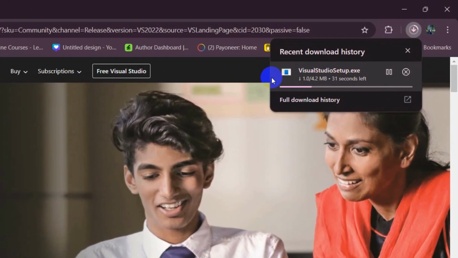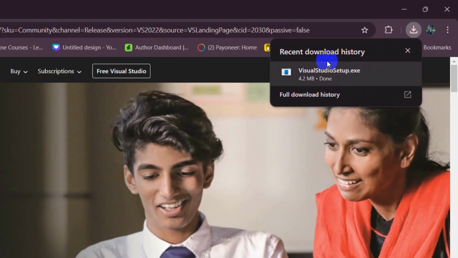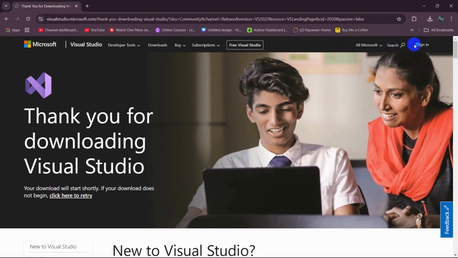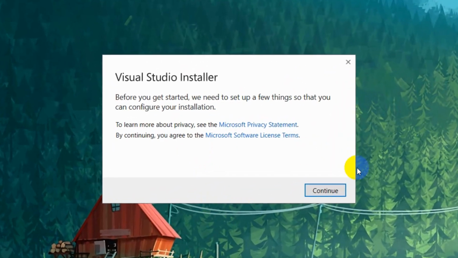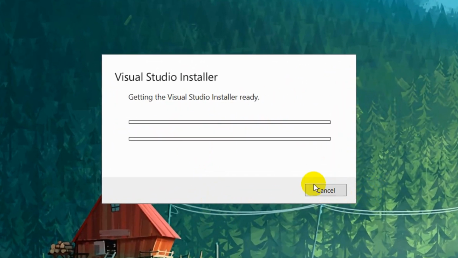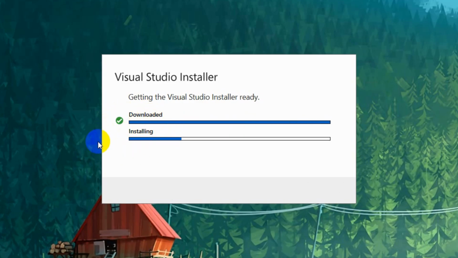It is only 4.2 MB, so this will take a few seconds, and there you can see the download is complete. Right now we just need to double click on this downloaded file. So we'll just double click here, then you will see something like this. Here just click on continue and it will start downloading and installing Visual Studio. It will take some time. The download is complete. Now it will install.